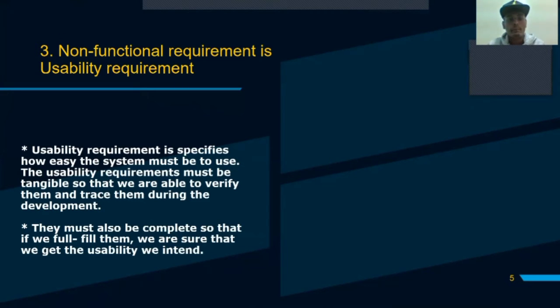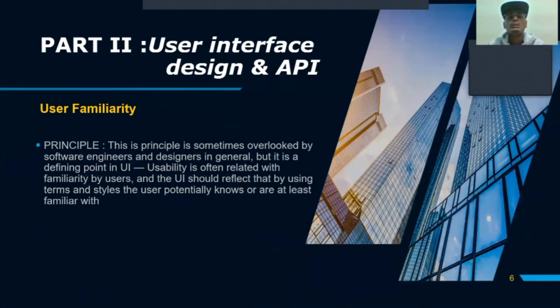The usability requirements must be tangible so that we are able to verify them and trace them during the development. They must also be complete so that we will fulfill them. We are sure that we can judge the usability we intend. Part 2. User interface design and API.